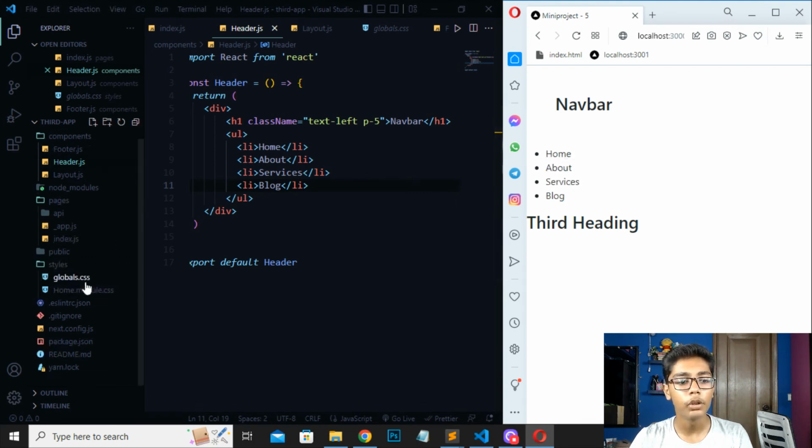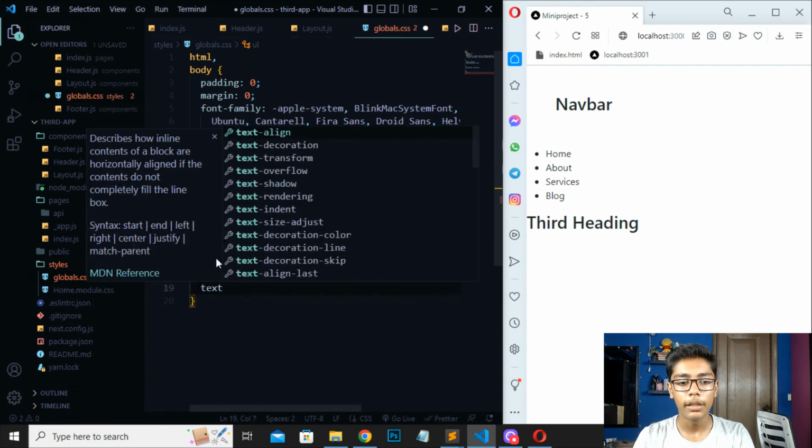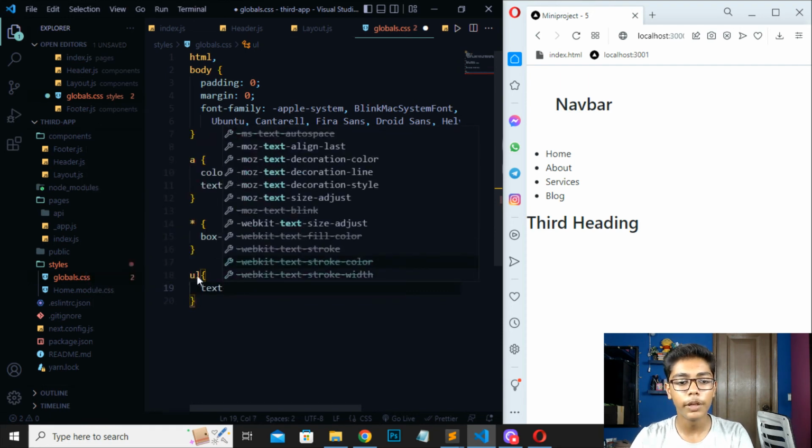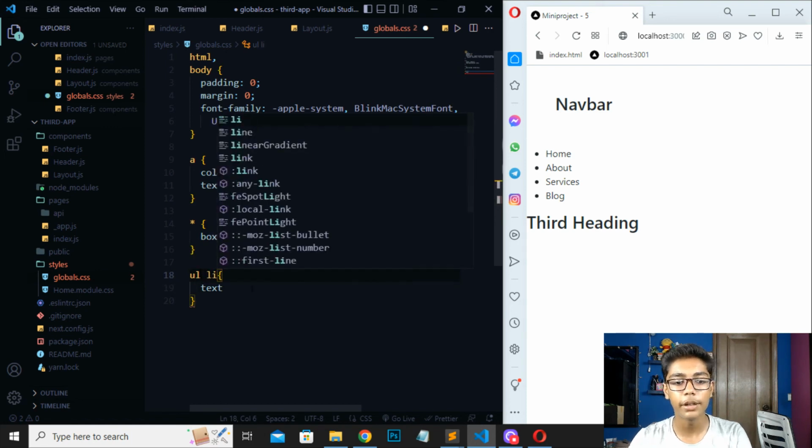So I will go to my global.css file, and here you can set it as you want. So here I'll move down, then you can write ul here, and if I move down, you can set it by writing text-decoration none. So here I'll move, then I'll write ul li here, because in li, meaning in my list, I have written this.